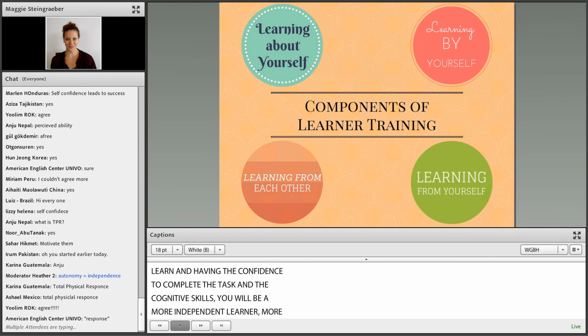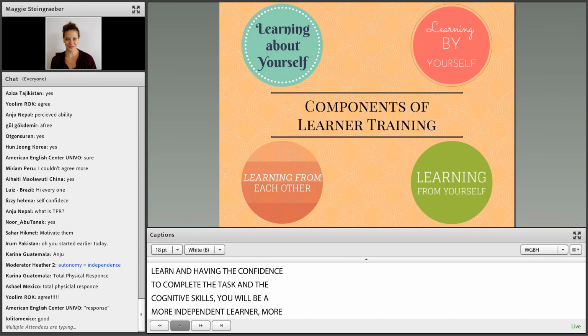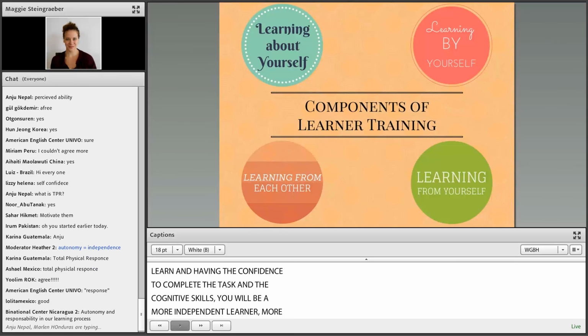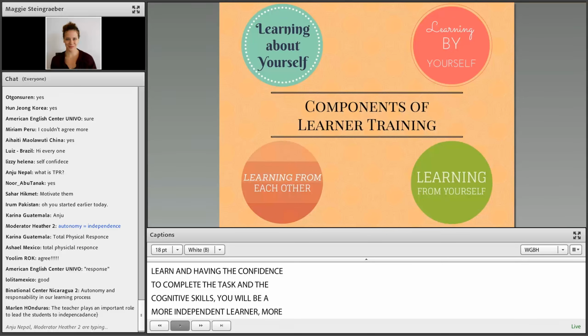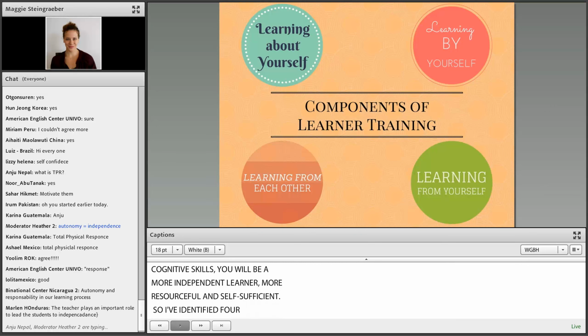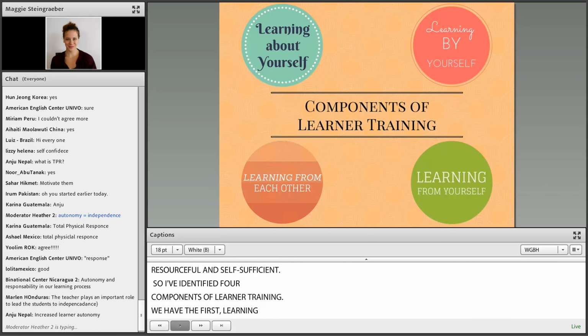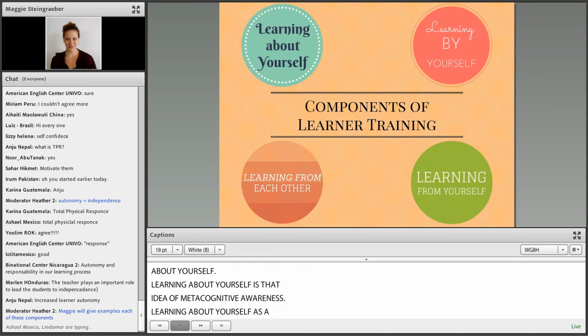So I've identified 4 different components of learner training based on all of these key ideas that we've looked at and all of these terms. We have the first, learning about yourself. Learning about yourself is that idea of metacognitive awareness, knowing about yourself as a learner, how you learn, what your interests are, what you like. So knowing yourself as a person, as a learner.